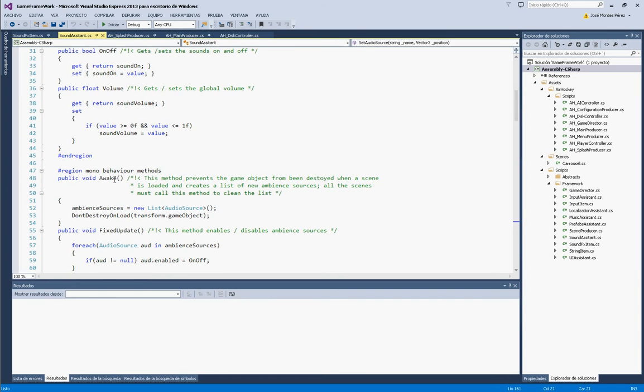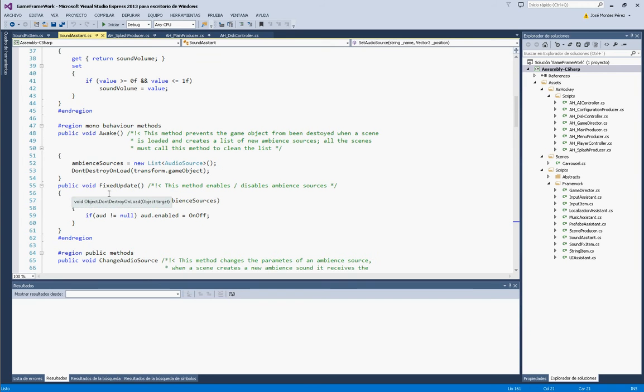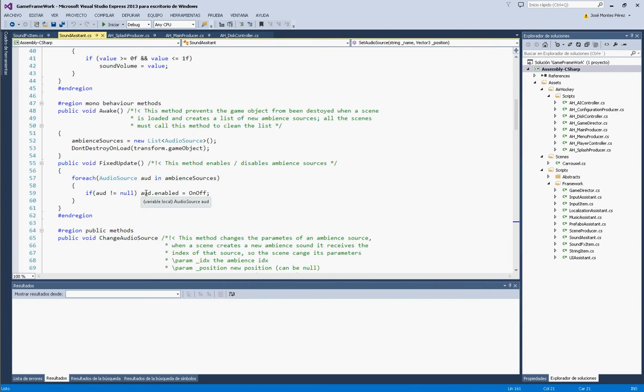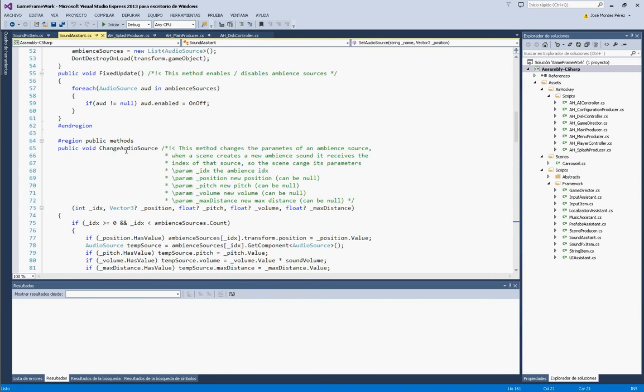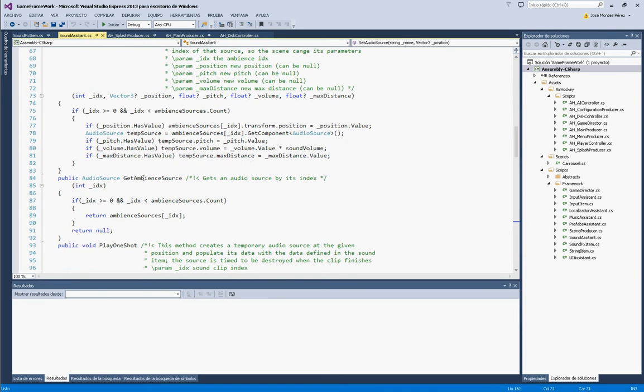The awake function creates a list of ambient sources and prevents the audio from being destroyed when the scene is changed. The update function sets on or off all the ambient sources. Change audio source lets us change all the parameters of a sound effect identified by its index. Get ambient source returns an audio source containing the ambient source.